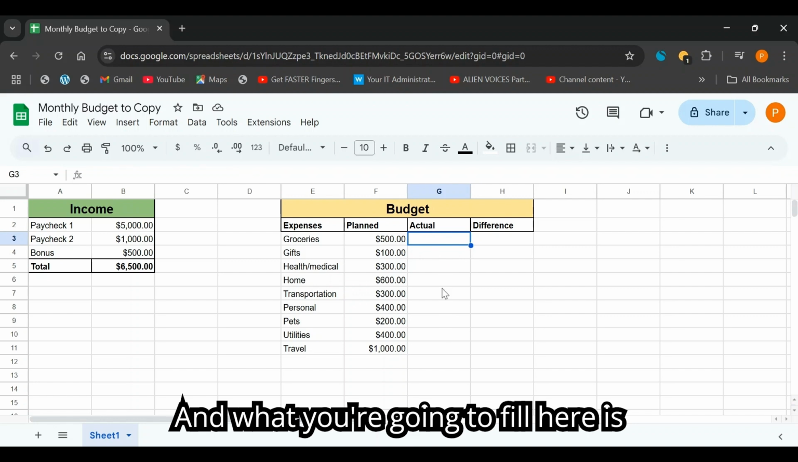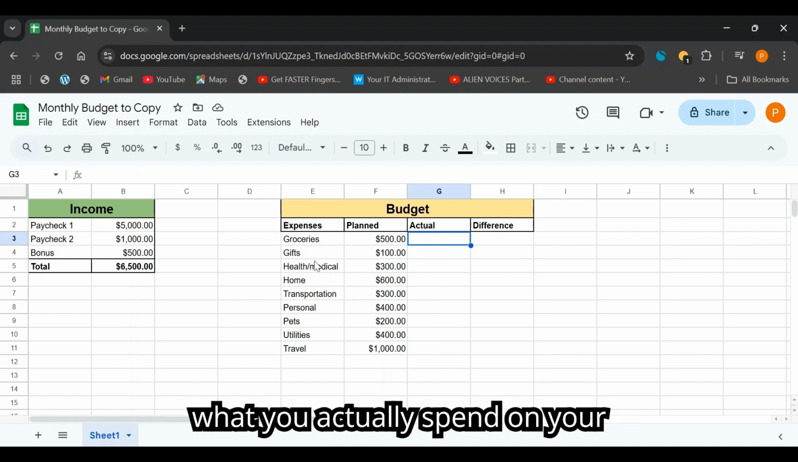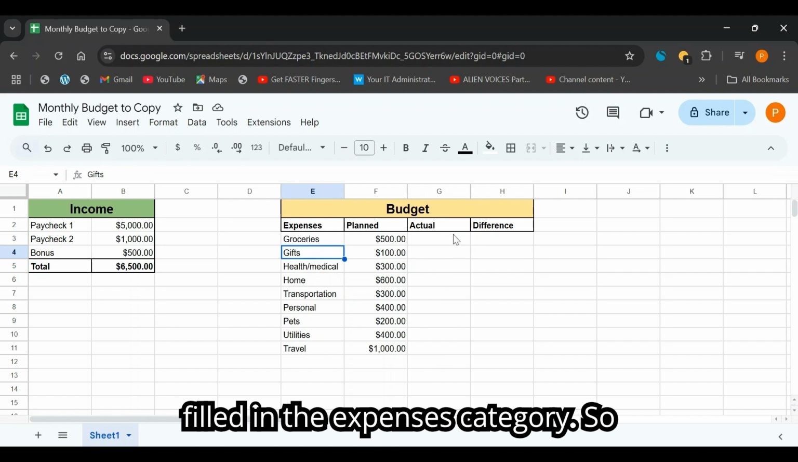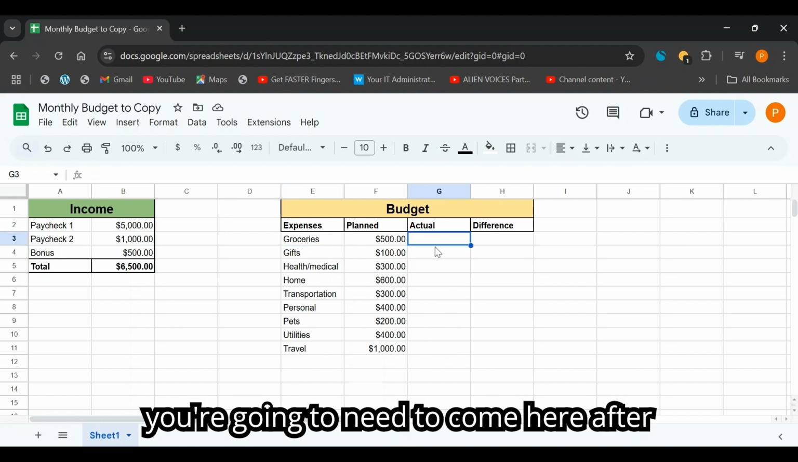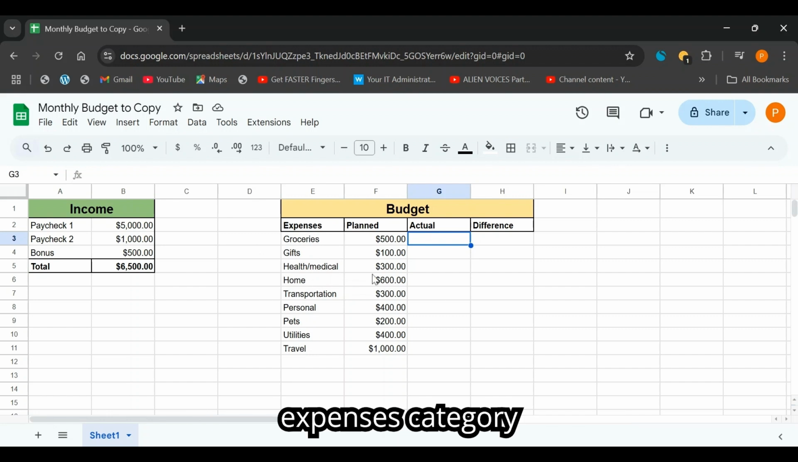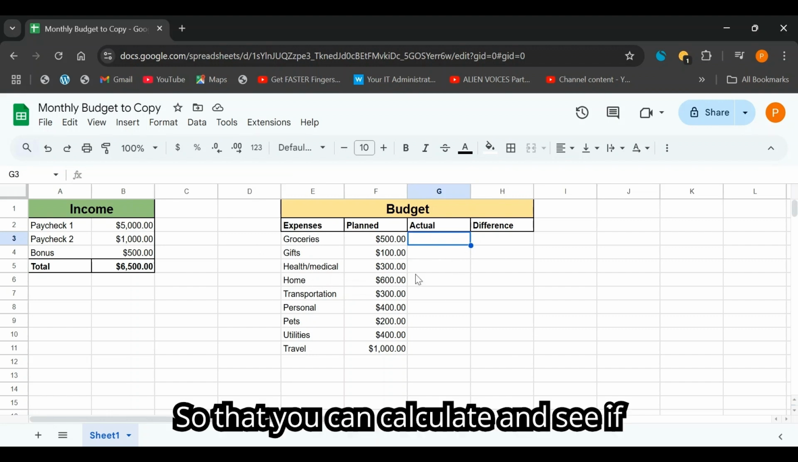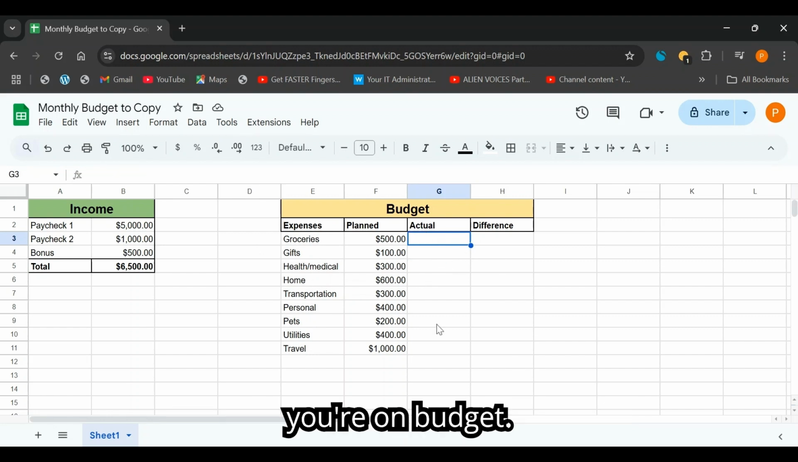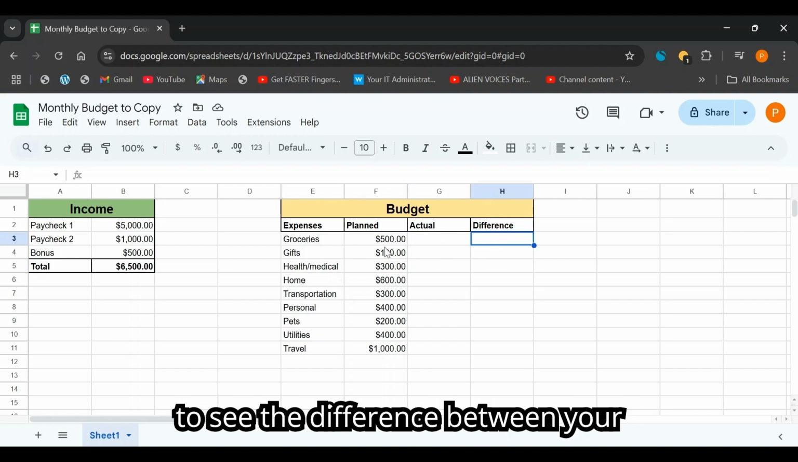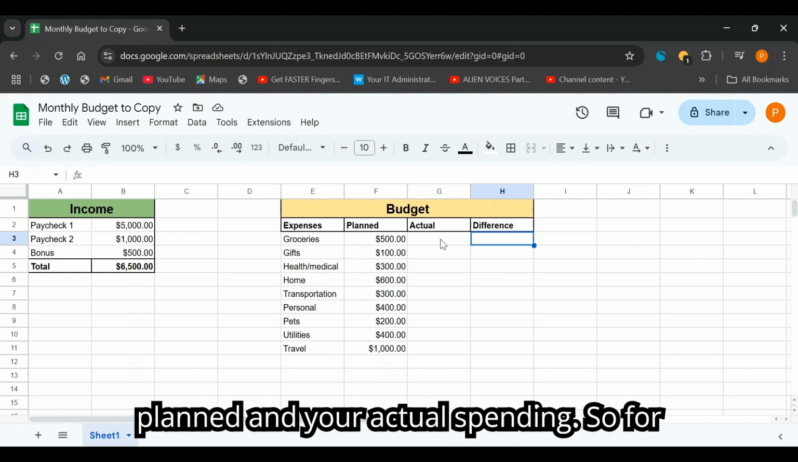And what you're going to fill here is what you actually spend on your groceries, your gifts, whatever you filled in the expenses category. So you're going to need to come here after you make any purchase from your expenses category so that you can calculate and see if you're on budget. In this difference category, you want to see the difference between your planned and your actual spending.